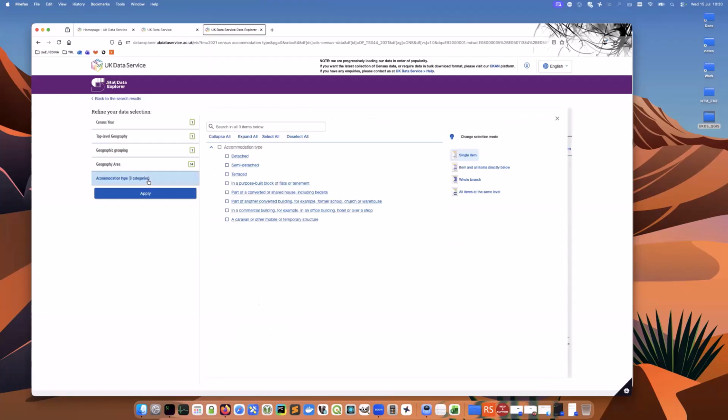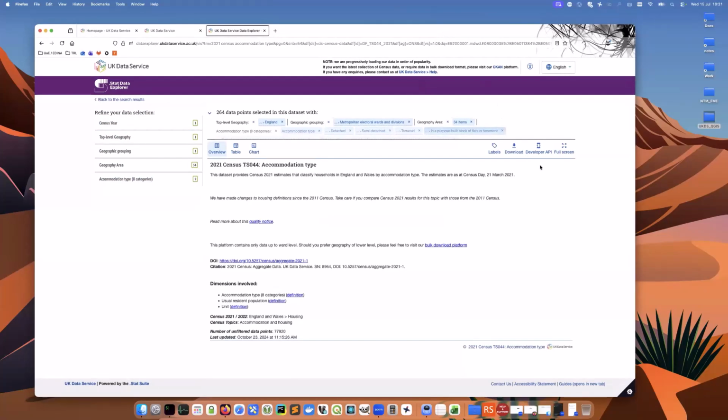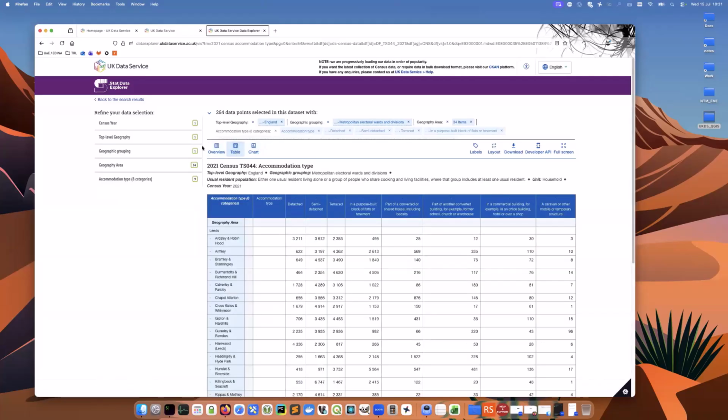And then the final filter is the actual census variables themselves. I'm going to want all of these because these are different types of accommodation. So again, I can change selection mode rather than manually individually selecting these: items and all types right below. And click apply. As you can see, we've now set up our filters. Within Data Explorer, I can get a preview of the data by clicking the table button.